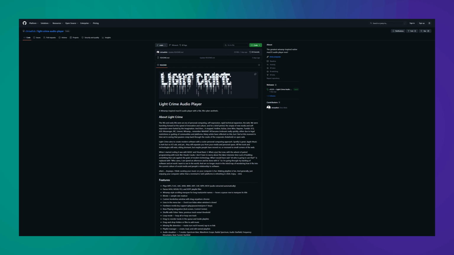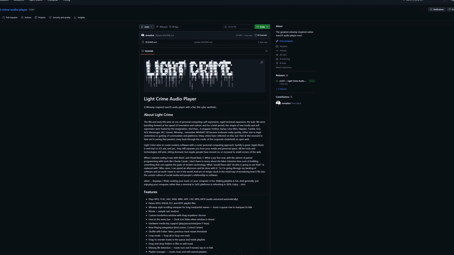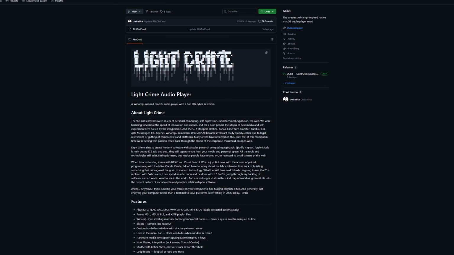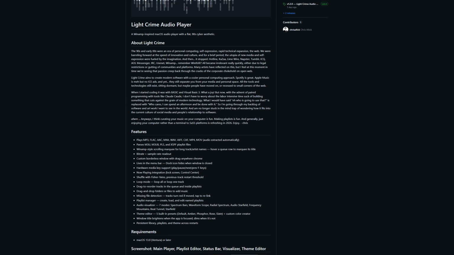The macOS music player landscape is bleak: bloated streaming services that want your subscription, or abandonware from 2005. Lightcrime Audio Player is a native macOS music player with the soul of Winamp and the polish of a modern Swift app. 7 audio visualizers including Spectrum Bars, Waveform Scope, Beat Tunnel, and Starfield.